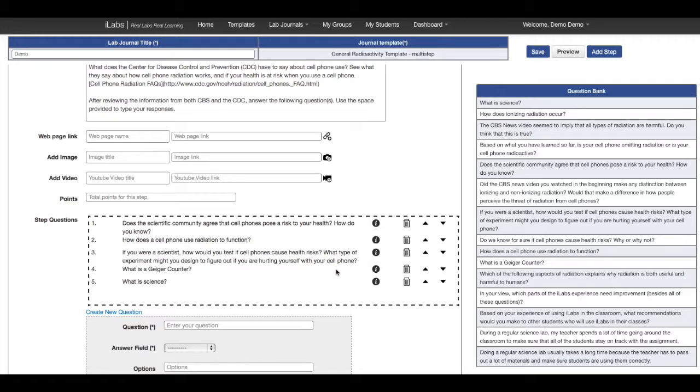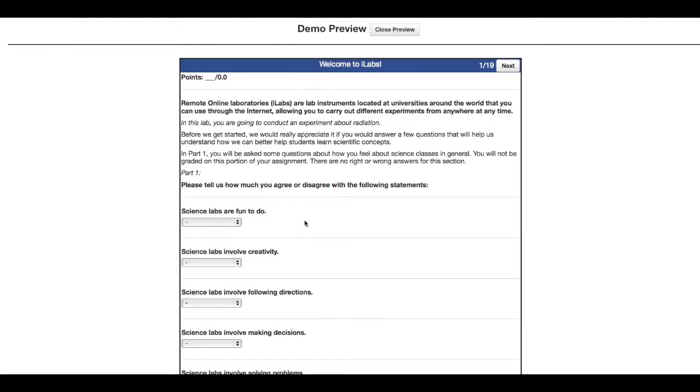If you'd like to add a step at the very end of your journal so you can add more content, you can use the Add Step button located up here. As mentioned, the preview icon lets you see what your students are going to see.